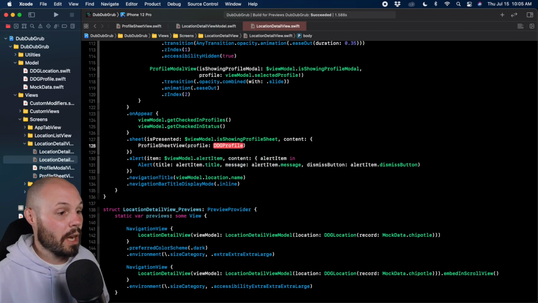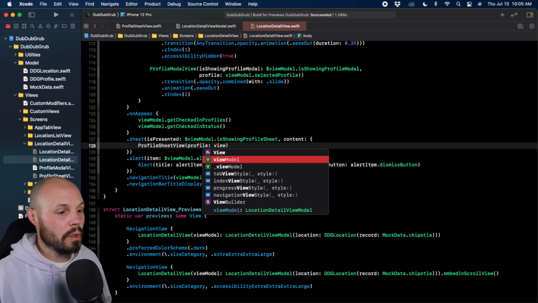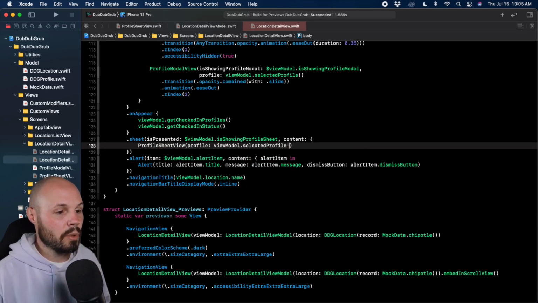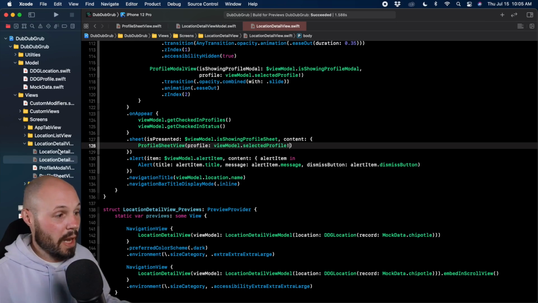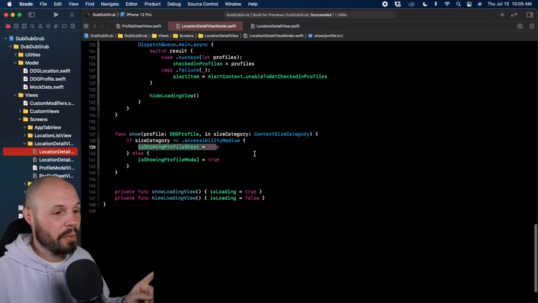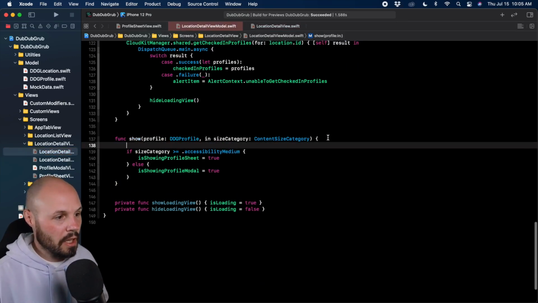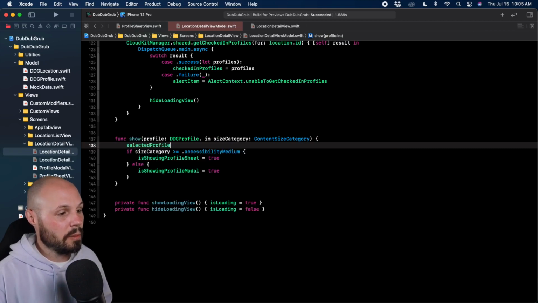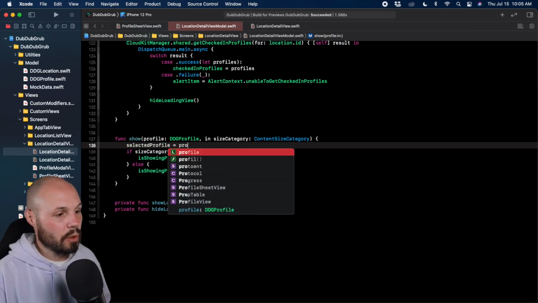And then we got to initialize that with a profile, and that is our view model.selected profile. We'll force unwrap that because back in the location detail, we forgot this one little piece. Good thing I went back and did this. So we need to do selected profile equals profile.